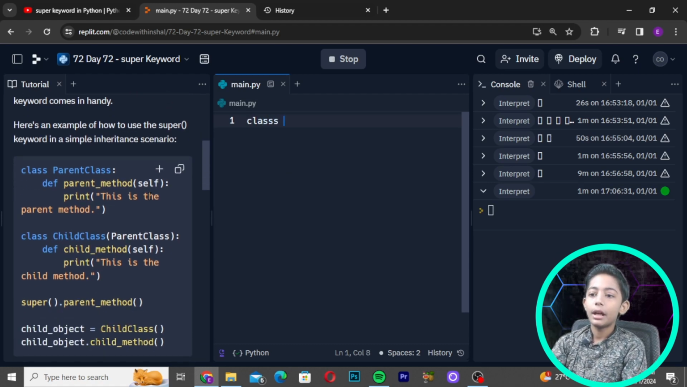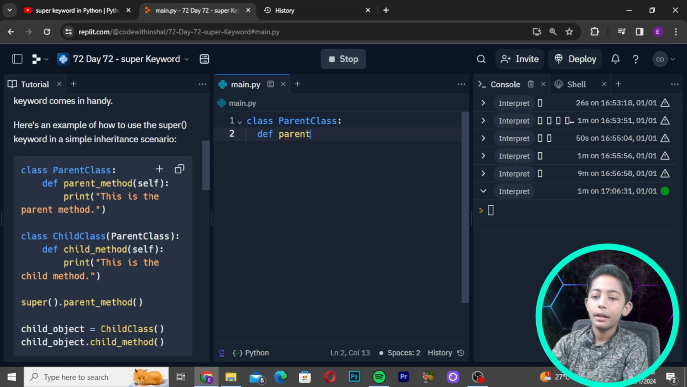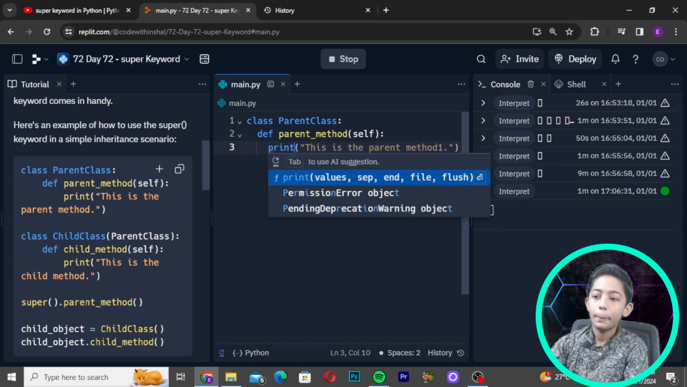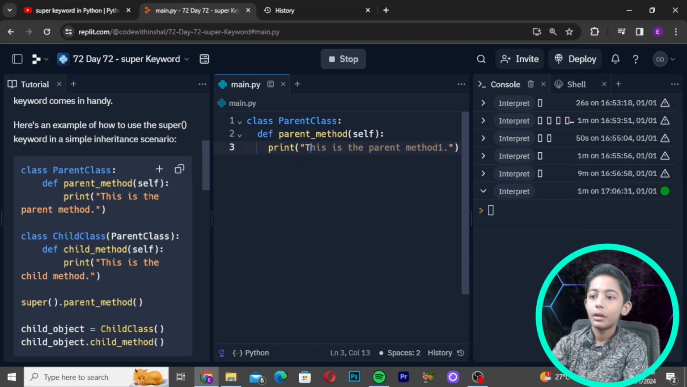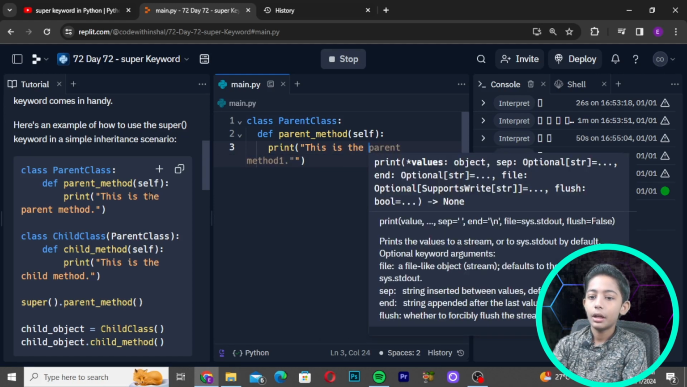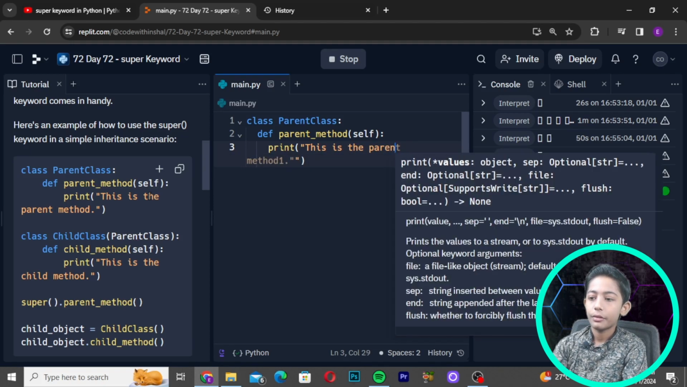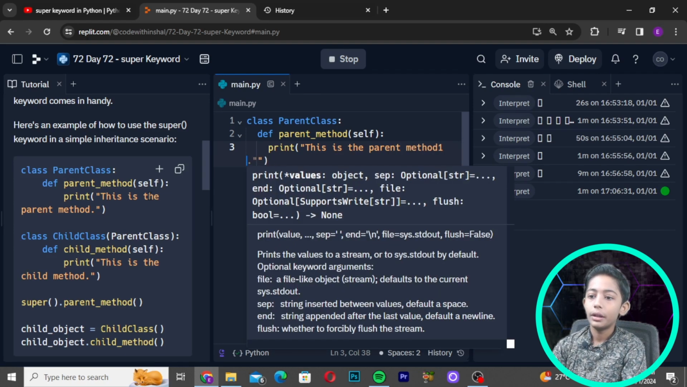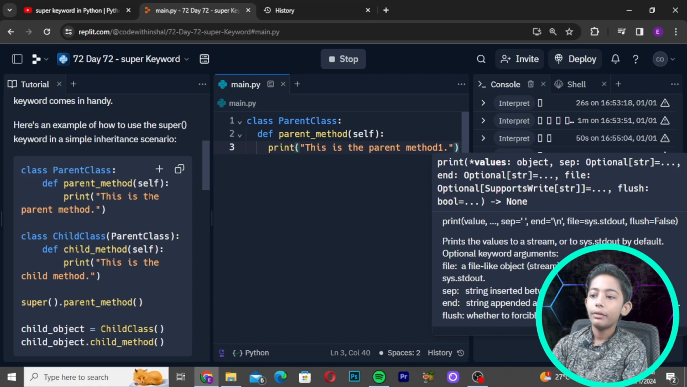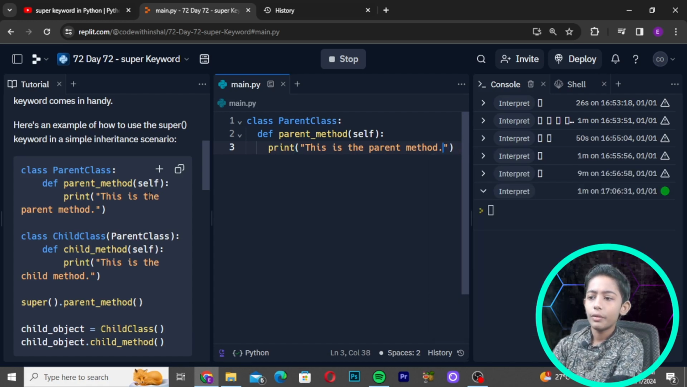So I will write class ParentClass, and def parent_method with self. And now here we will write print, "This is the parent method 1."